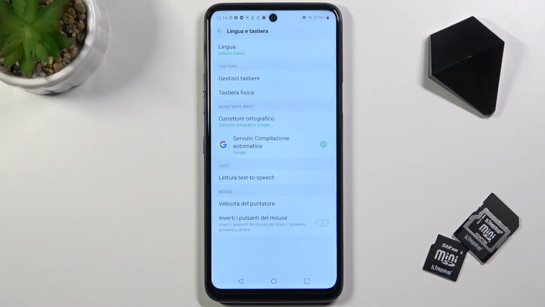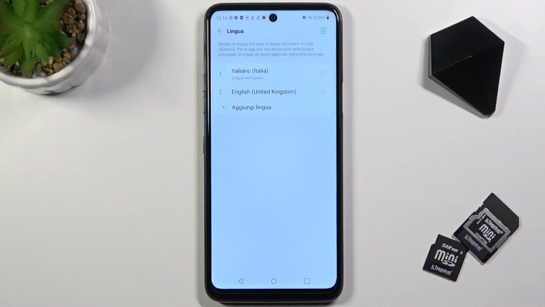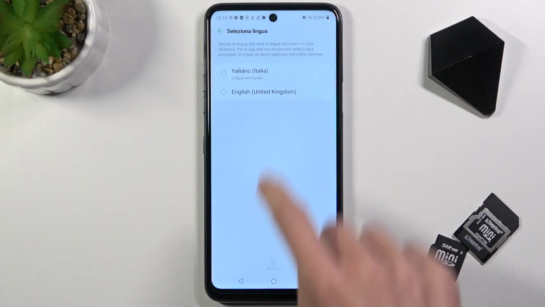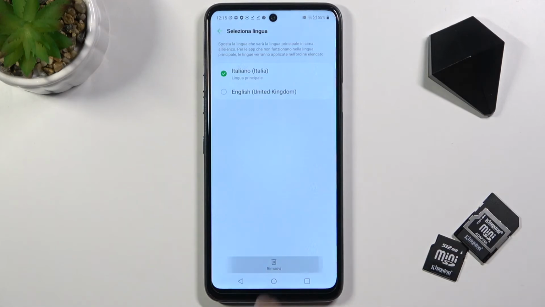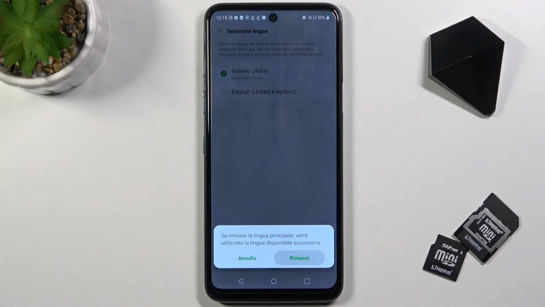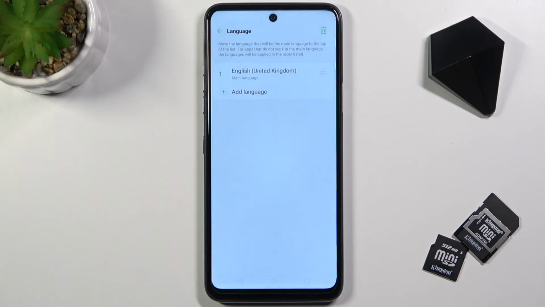Then whenever you would like to change it again, just pick language and remove unnecessary language by tapping on bin, mark the language that you would like to delete, confirm that you want to do it, and obviously you can add another language again, the same way.